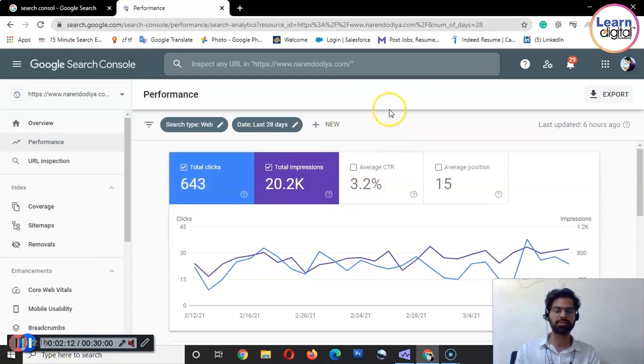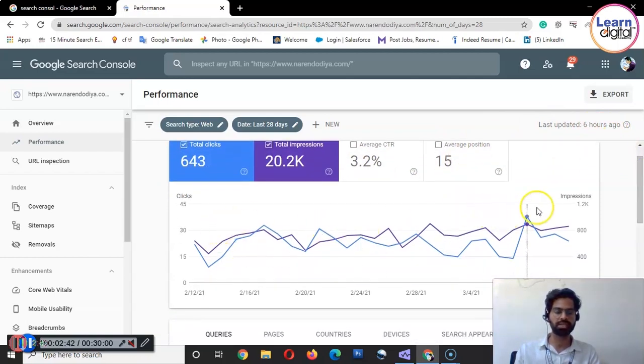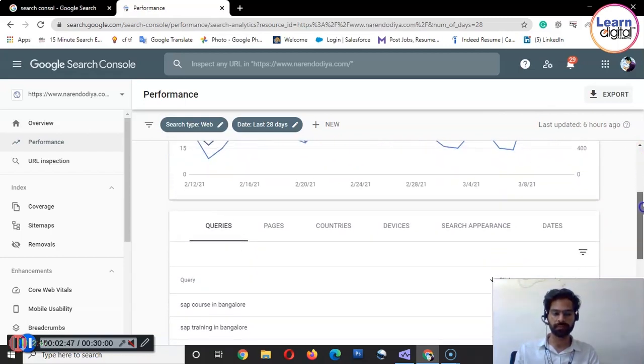So it is 3.2, and then the average position of each keyword. Some keywords are ranking on the second position, some on the 9th position, some on the second, third pages. So it's just showing a combination of all the keywords, that is the average position, which is 15. So this is basic information about our website: number of clicks, number of impressions, CTR, average position, and this information was last updated 6 hours ago. So this is fresh data, and you can also see the graph about your website. Now let's scroll down and see more information.